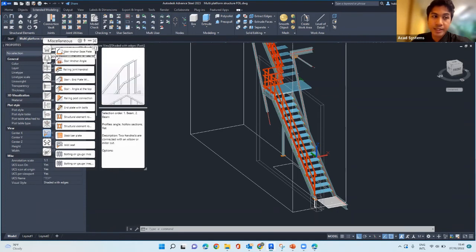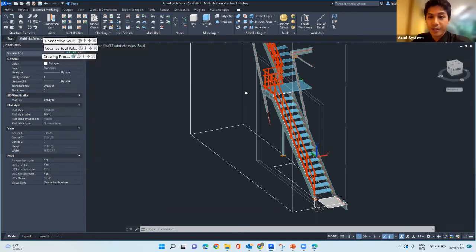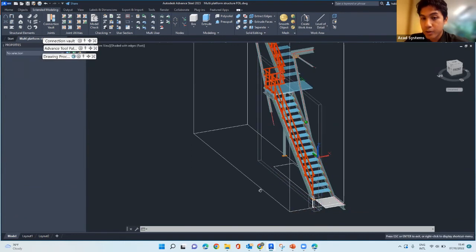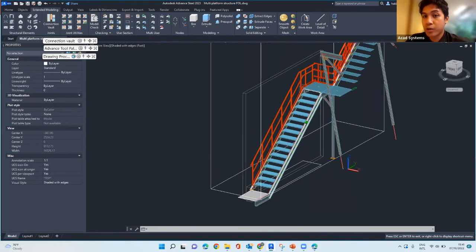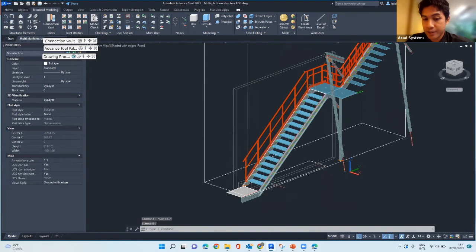It's under the miscellaneous. I hope this session is a good introduction for you to Advance Steel, and if you're looking on how to create your stairs and railings. If you haven't used this Advance Steel software, this is basically an introduction on how you work with it.